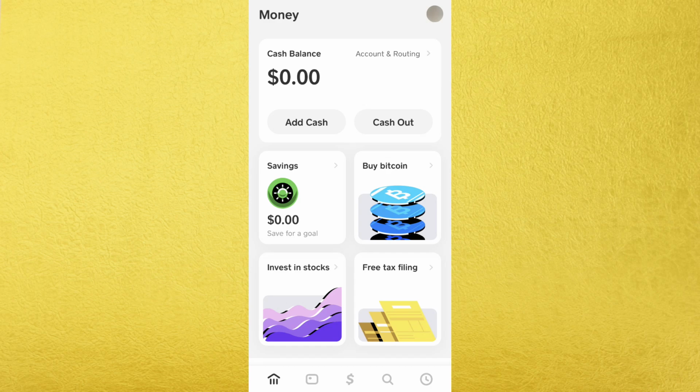Hey everyone, in today's video, I'll show you how to link a debit card to your Cash app so you can transfer money into your account.